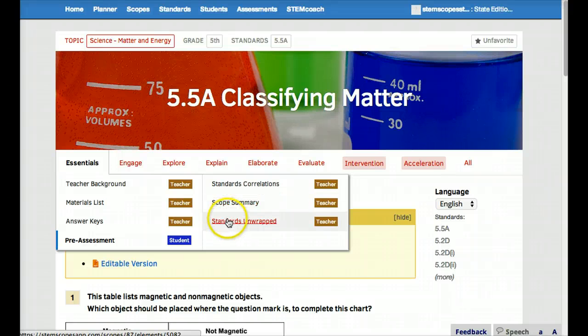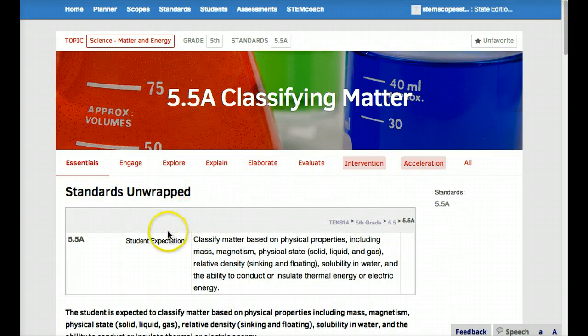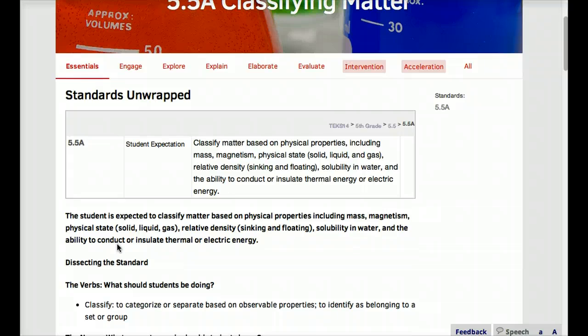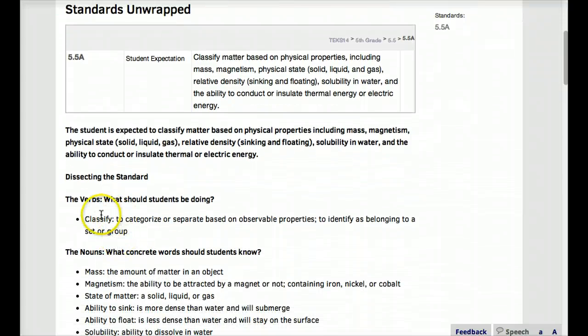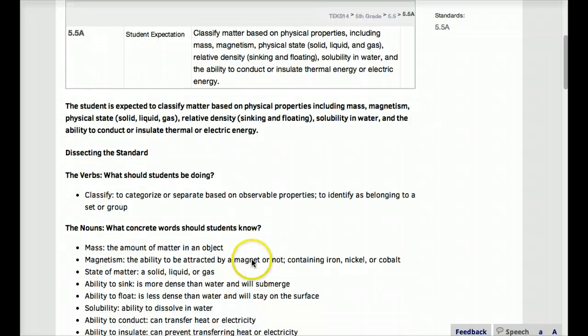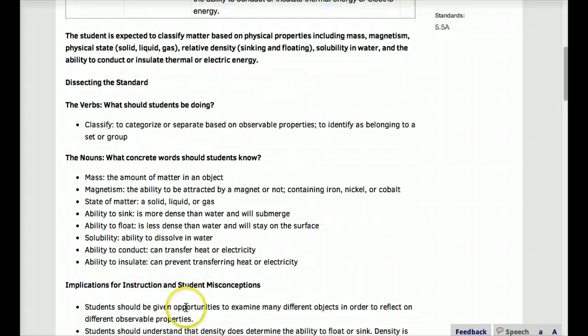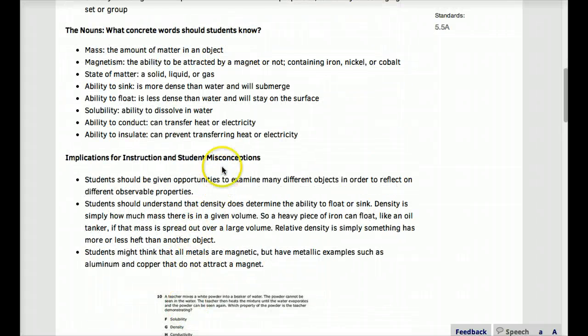And then finally, Standards Unwrapped. This is one of my favorite documents. This takes your TEKS, so 5.5a is what we're looking at right now, and it pulls it apart. It's going to tell you exactly what are the verbs, what should the students be doing, what nouns am I working with. This is great if you do word walls or any kind of vocabulary enrichment. And my favorite, student misconceptions, implications for instructions.